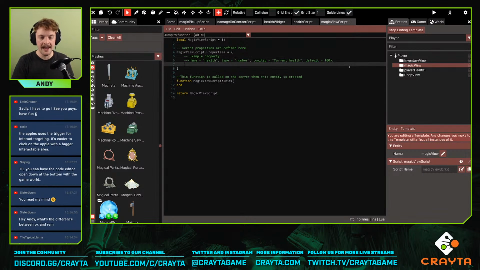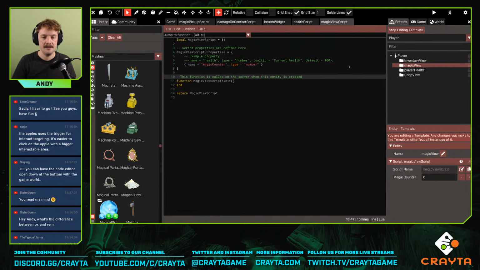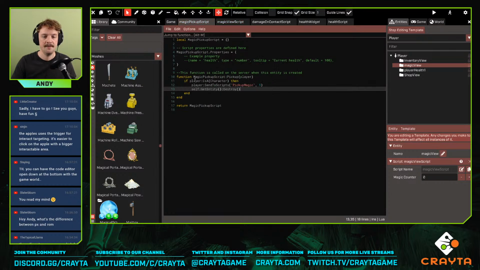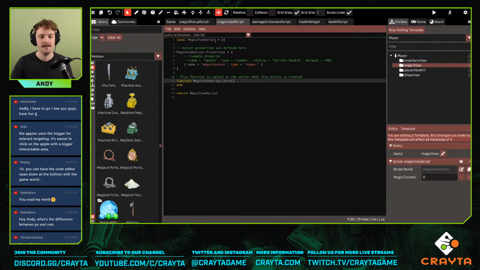So here, let's put name magic counter. Type is a number. How much magic have we got? And what was the name of my event that I was calling? It was called pickup magic. So this center scripts thing here is going to fire an event on every script on the player, and pickup magic is the name of the function. So I can capture that event here, like that.